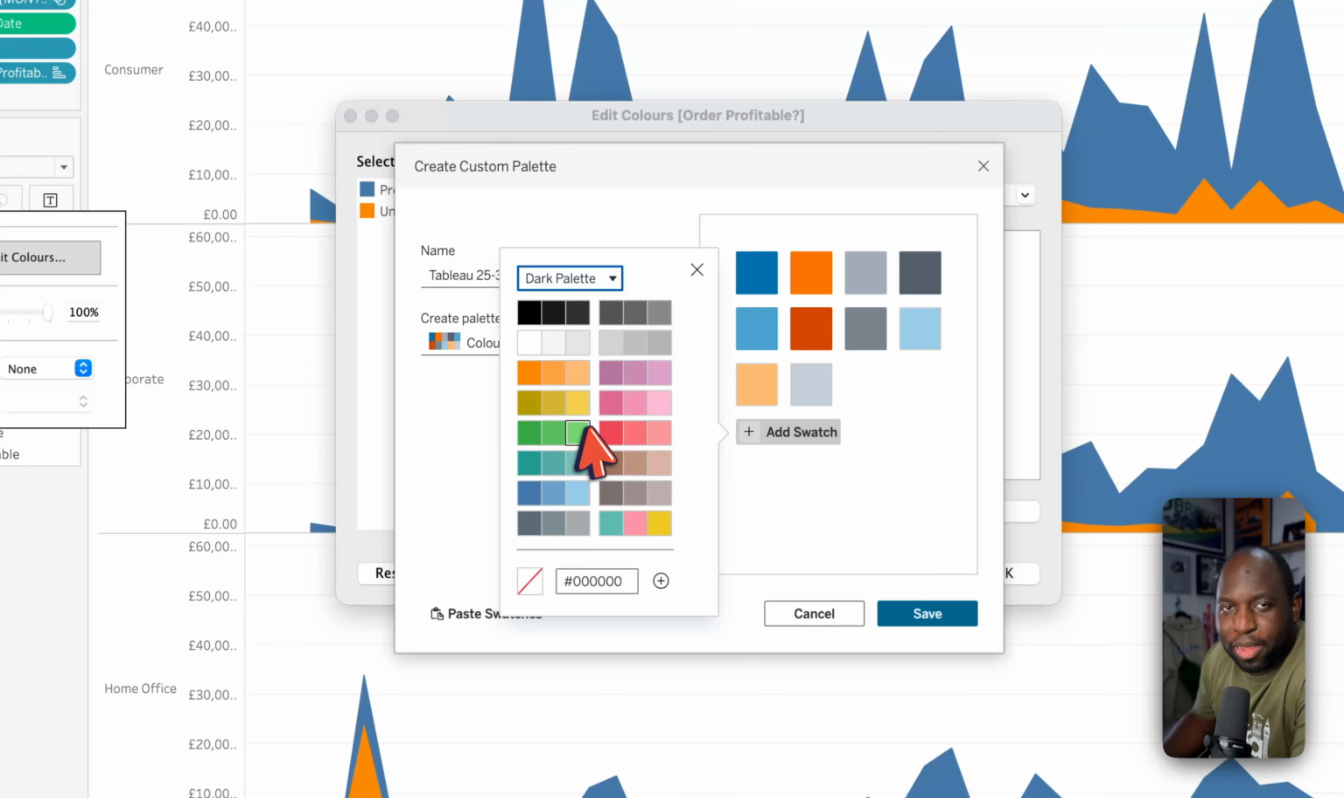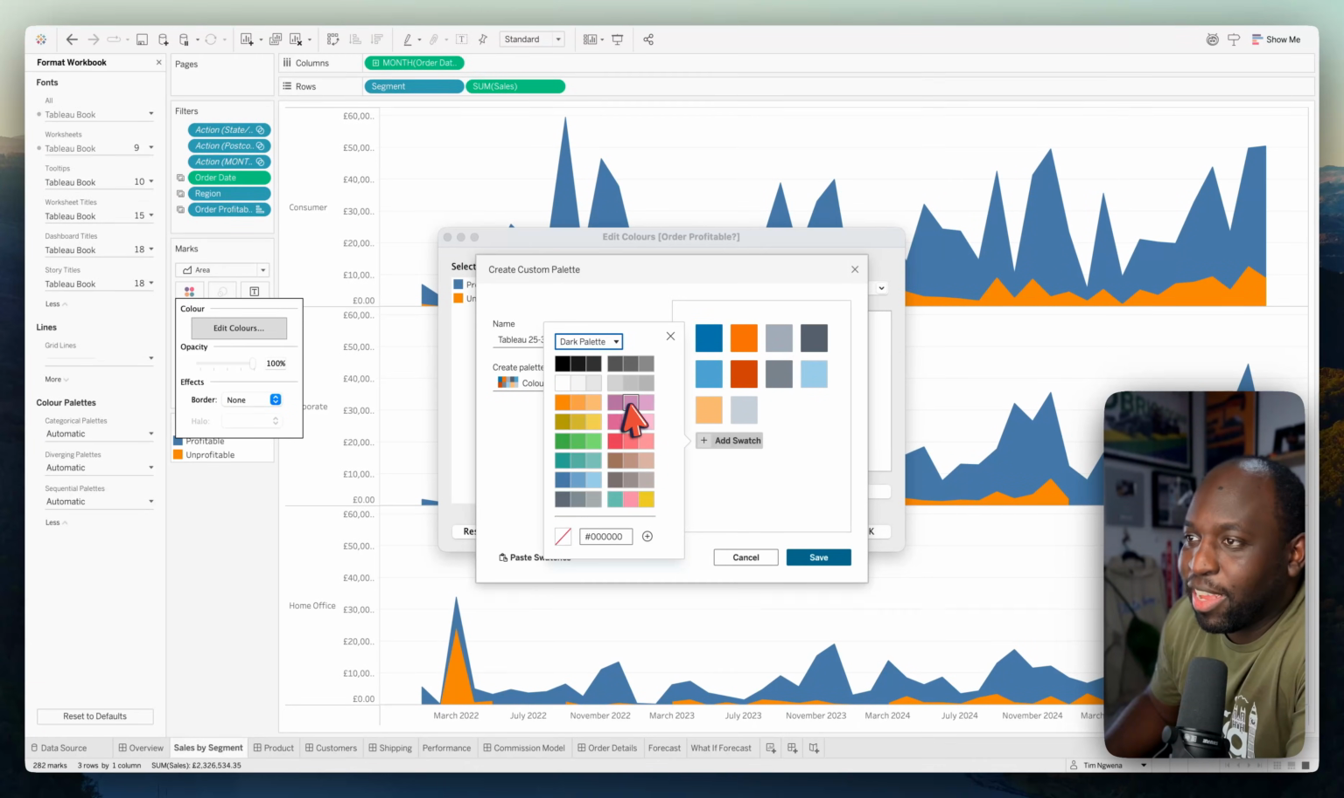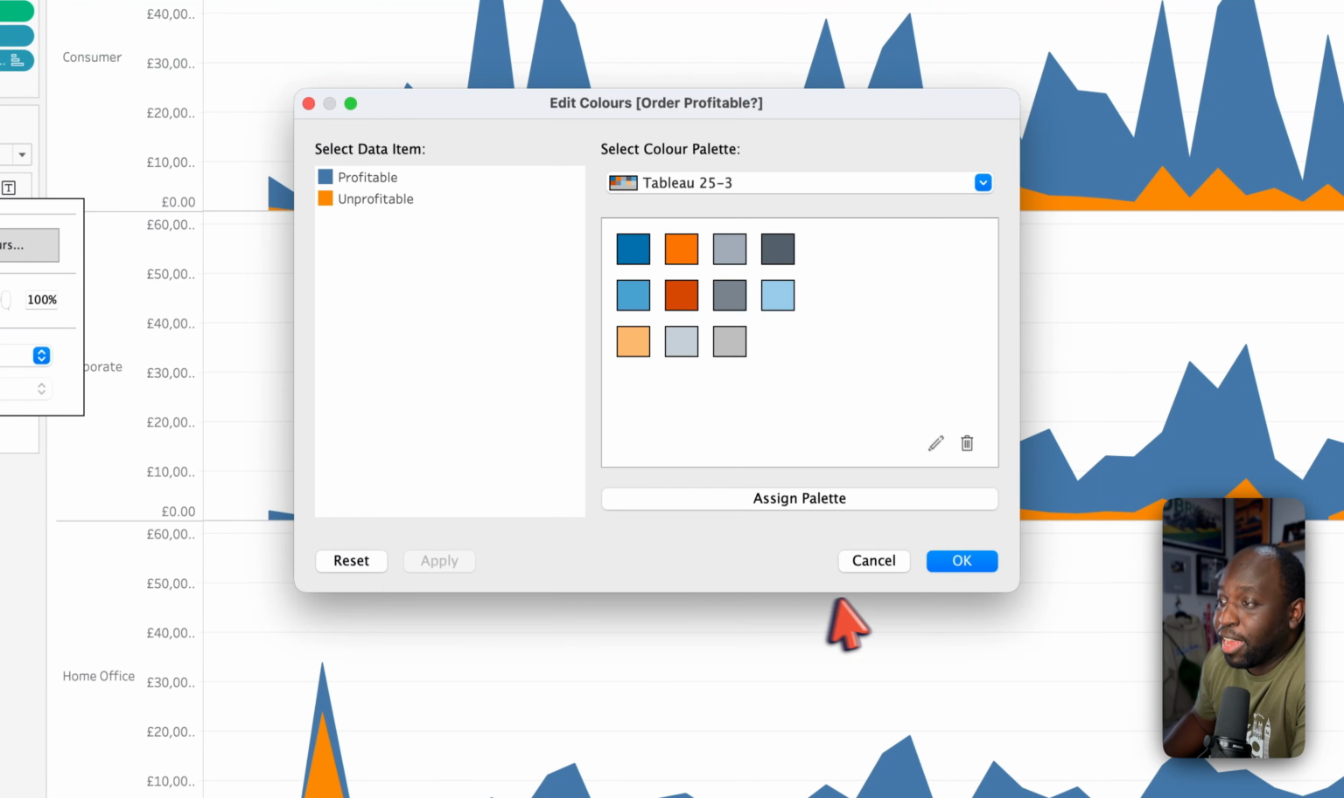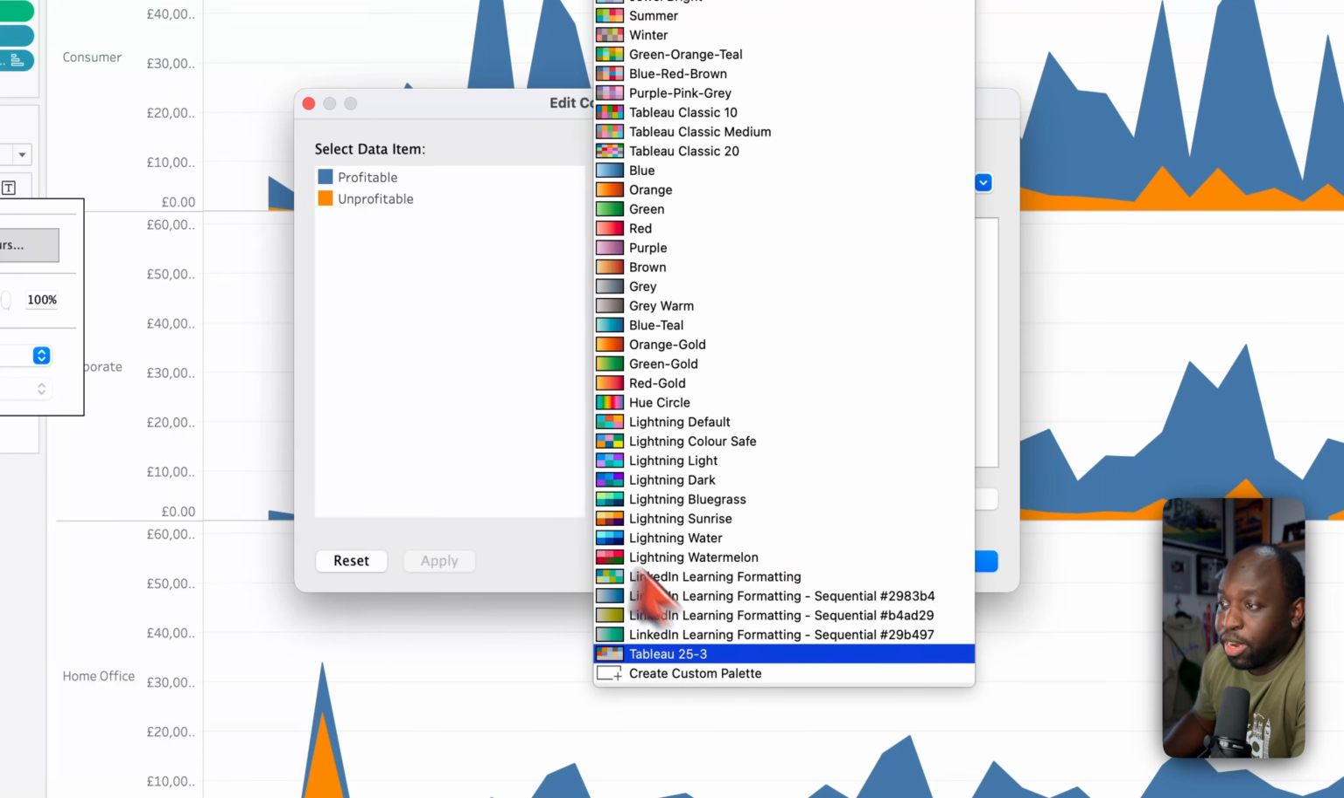This is a nicer color picker, by the way. It's much nicer to use. And yeah, let's just add a boring color to this. And you can even paste a swatch, which is kind of nice. Hit save. And there you go. Tableau 25.3 is there in the list. It's right at the bottom.